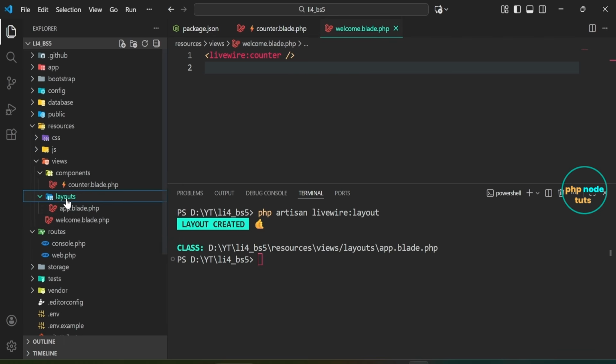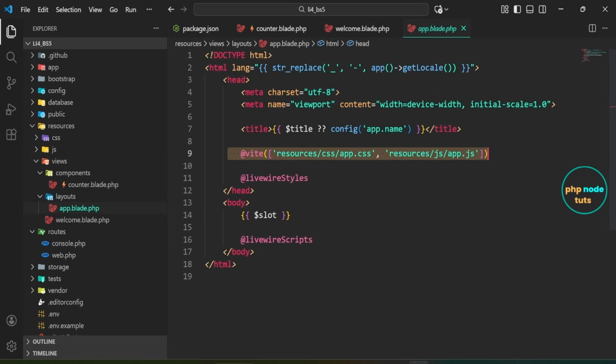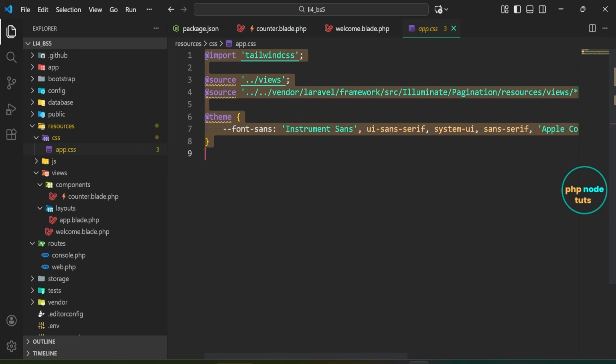Open the app.blade.php file. In this file, inside the head section, the CSS and JavaScript files are loaded using the @vite directive followed by @livewireStyles. In the body section, the $slot variable is used to render the page content, and just before the closing body tag, @livewireScripts is added. Open the CSS app.css file and remove this code, as Tailwind CSS is not being used in this project.